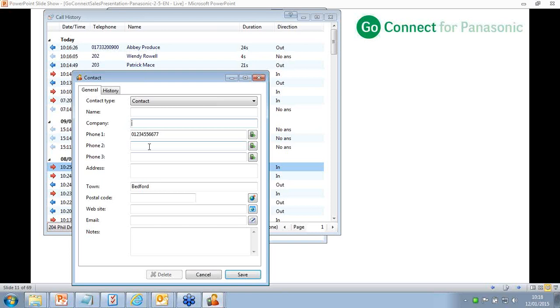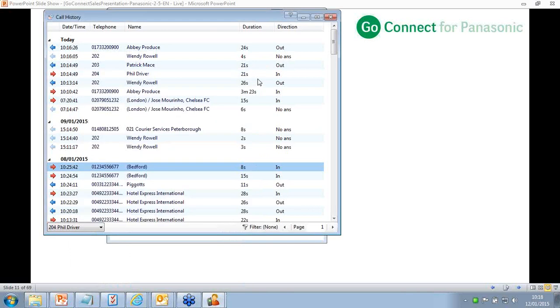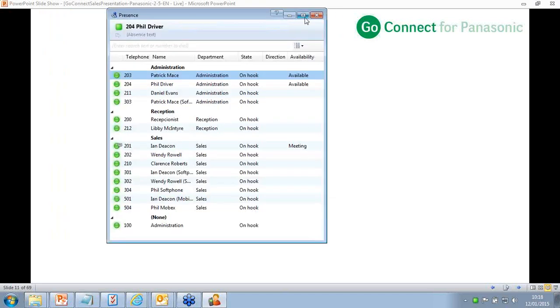If it's an unknown contact, rather than giving you the show contact icon that you can click on, it'll give you an add new contact icon. So during the conversation you're having with that person, you can start typing in their name and their company name and their phone number, and the other details. Quite useful. So lots of features there in terms of dialing.